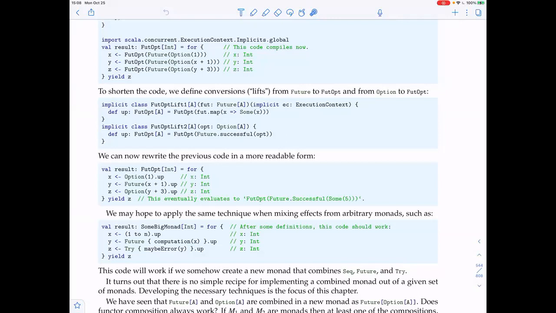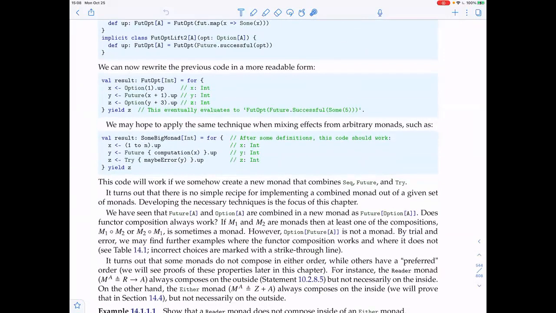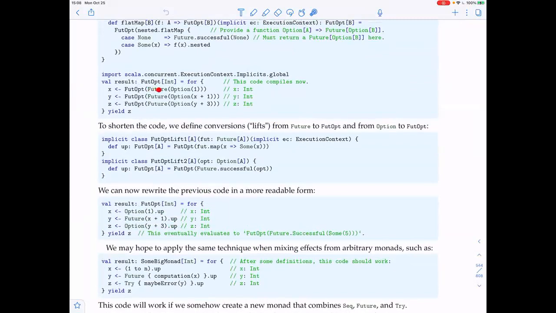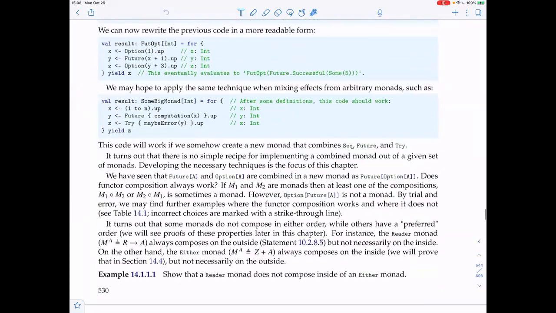we hope to do this with any monads. But how do we combine two monads? So here we combined by composition. We composed future with option. But this does not always work.